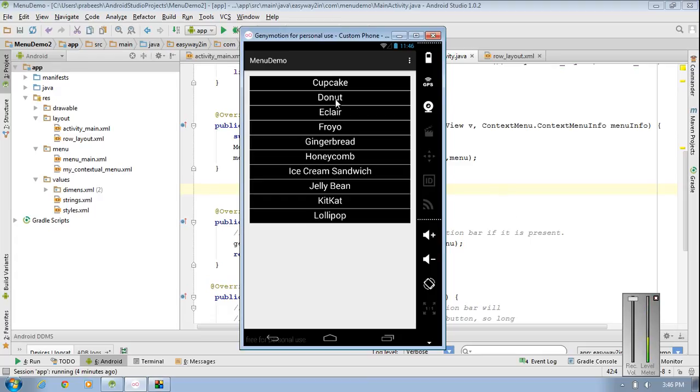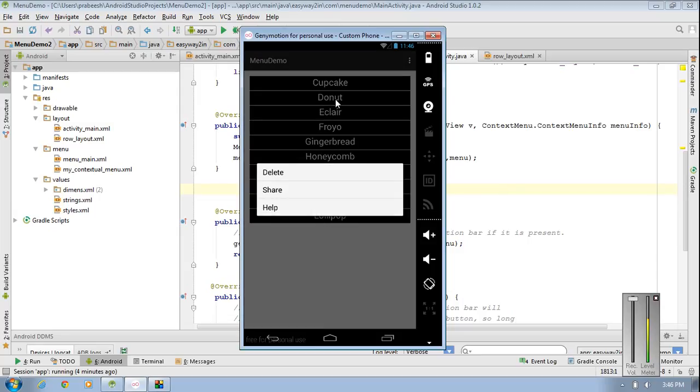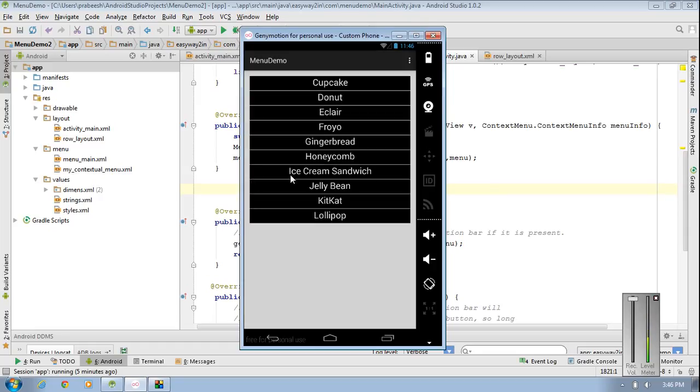menu. So whenever the user makes a long press on any of these items in the list view, the floating context menu will appear. Here in this menu there are three options: delete, share and help. Whenever the user selects the delete option, we have to delete an item from this list view.